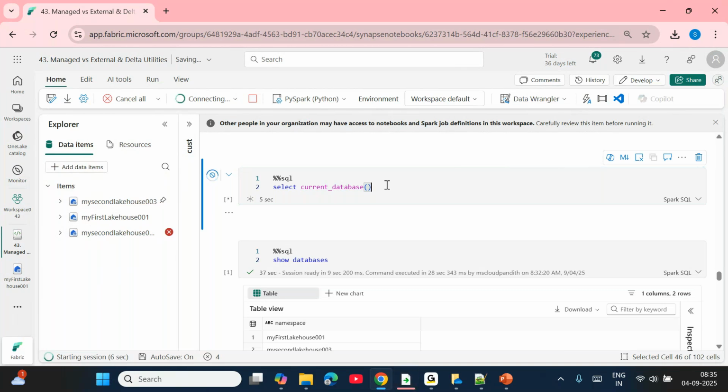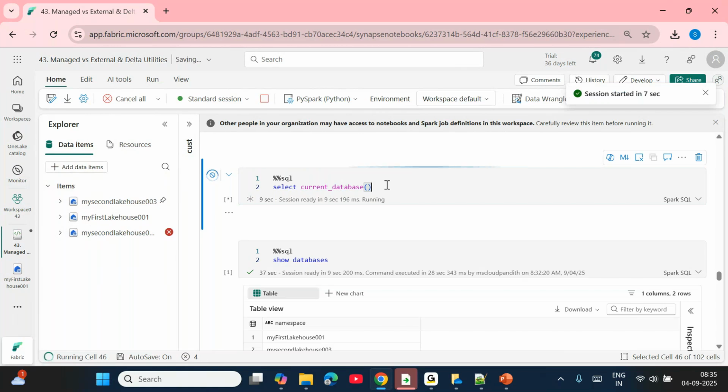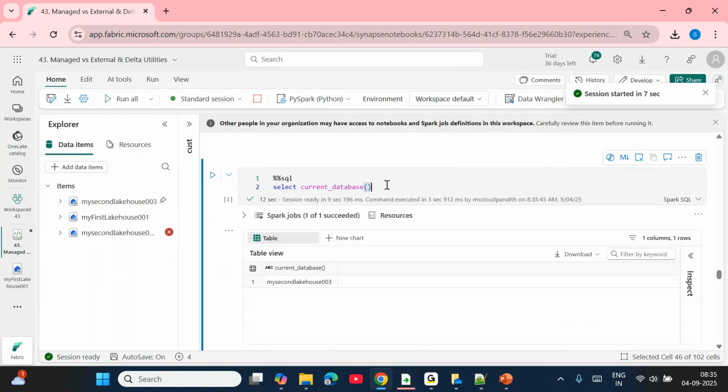I think 003, meaning 3. Whenever we make some change through the UI, the same change is reflecting in the code. But in the code, if you make any change, that is not reflecting in the UI. That's what I want to say.